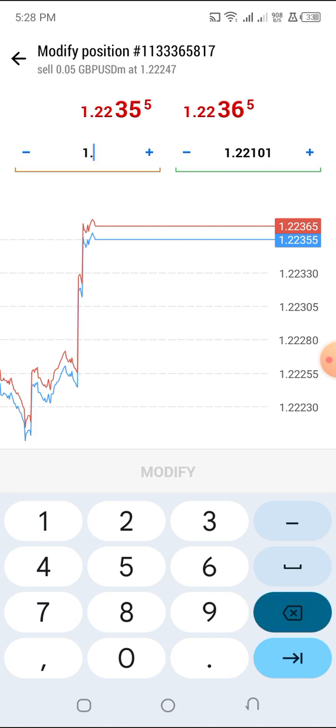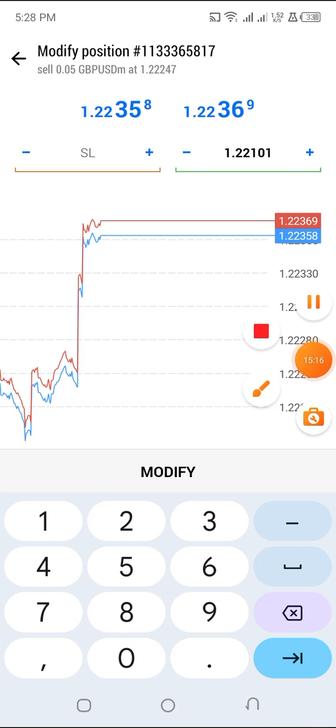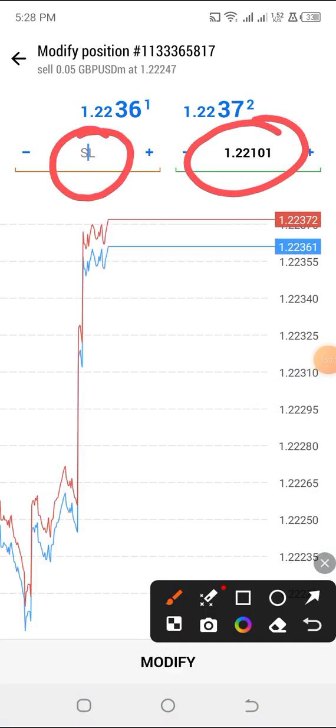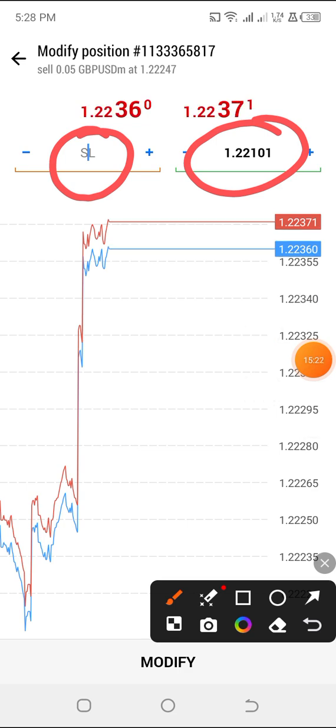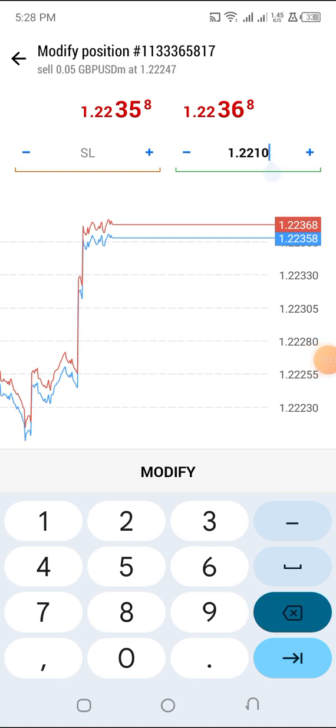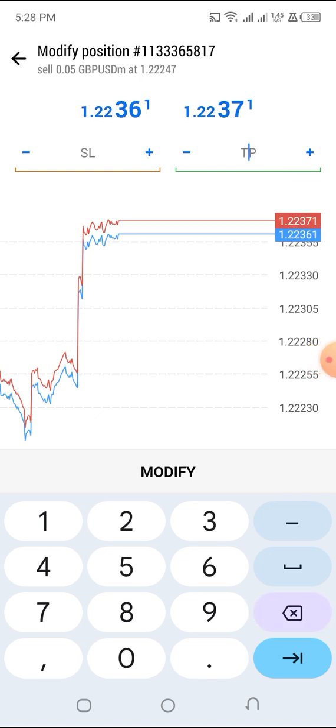Let's say we want to change the value. You see this one, stop loss here. Let me show you guys. This is where you put your stop loss. This one is where we put our take profit. Let me show you guys. If I delete this number now, you see TP, take profit, SL, stop loss.